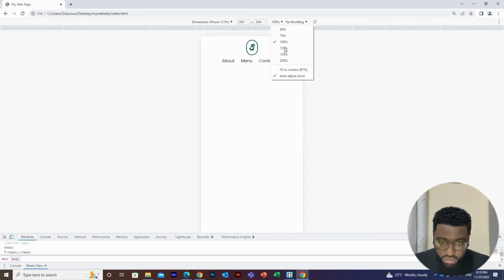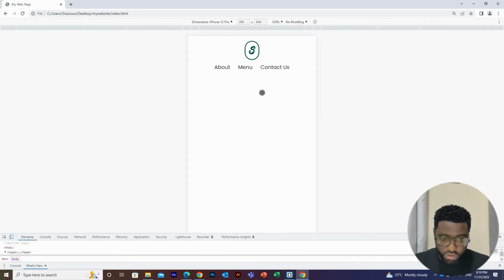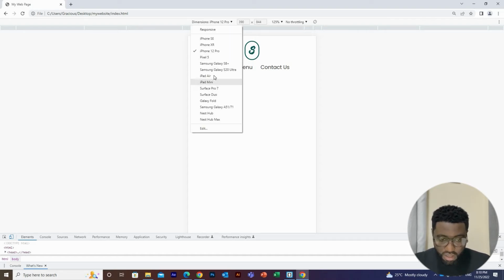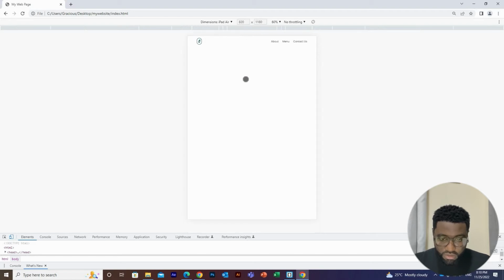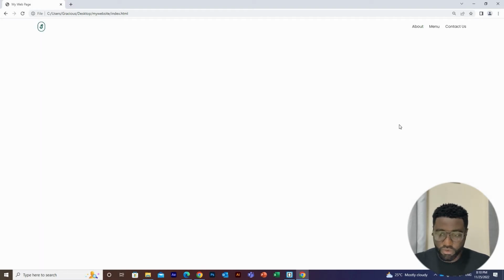Yeah, just for you to see it well. So this is how the navbar is going to look on mobile devices. This is how it's going to look on tablets, so iPad. Zoom this also so you can see well. Okay, and then we have this for desktop. Okay, so this is done.